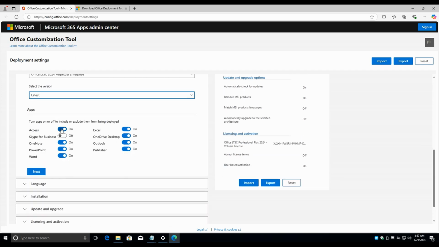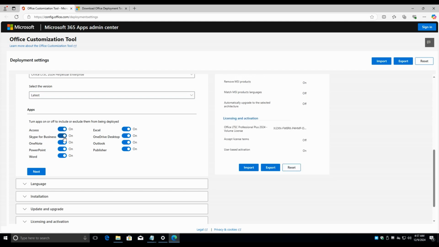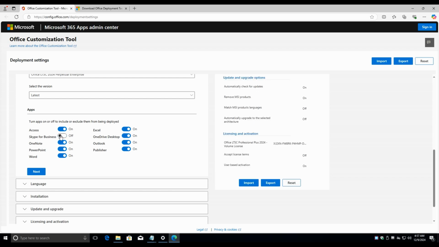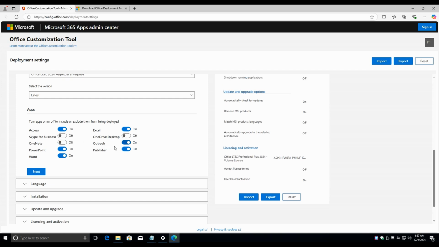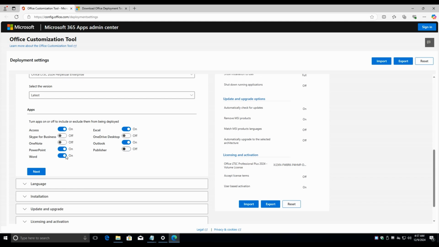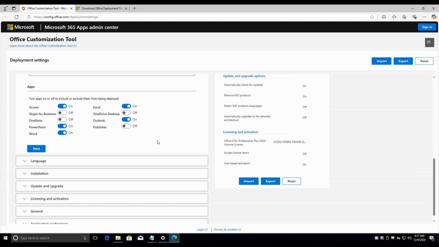What applications do I need? I need Access, Excel, Skype for Business. If you need one, you can turn it on. If you don't want it, you can turn it off. I don't want OneDrive, so I turn this one off. If you need it, you can turn it on. I don't want OneNote. I need Outlook. I need PowerPoint. I don't want Publisher. I need Word. So what I need, I selected. If you don't want something, you can do the same thing.